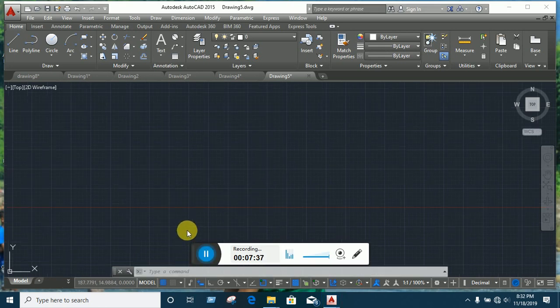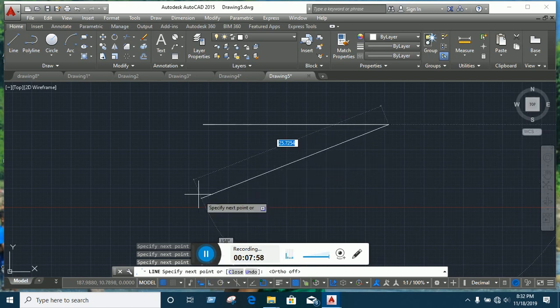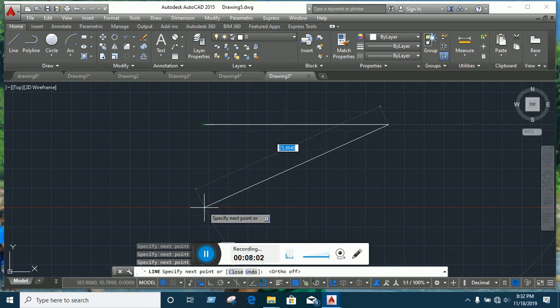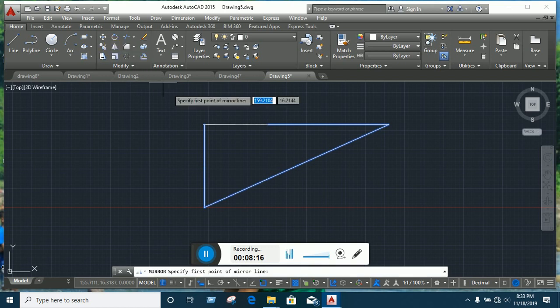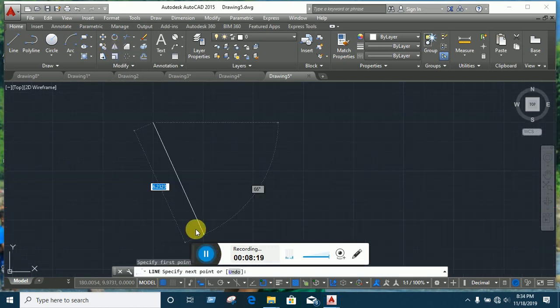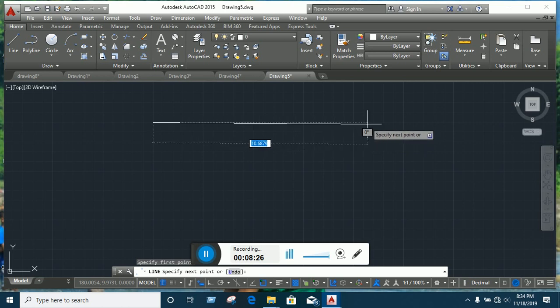Now I describe the mirror command. For the mirror command, I draw a figure, and then mark the whole figure and press the mirror command.